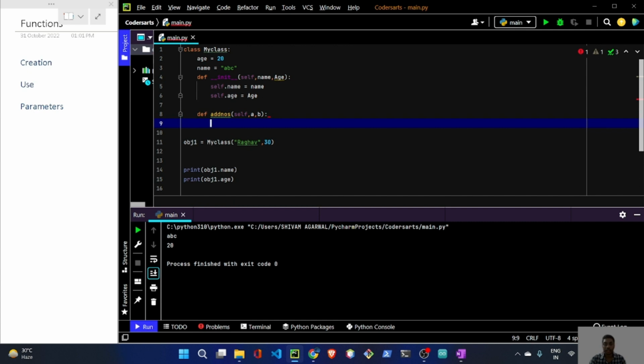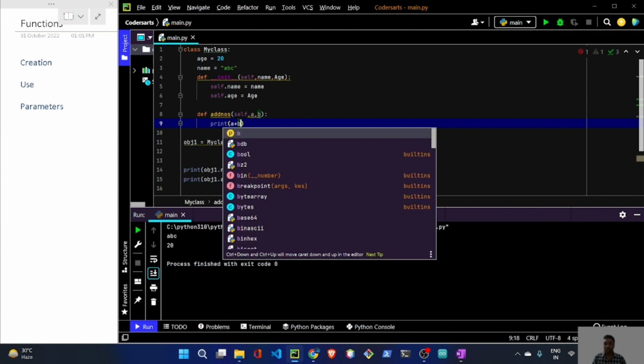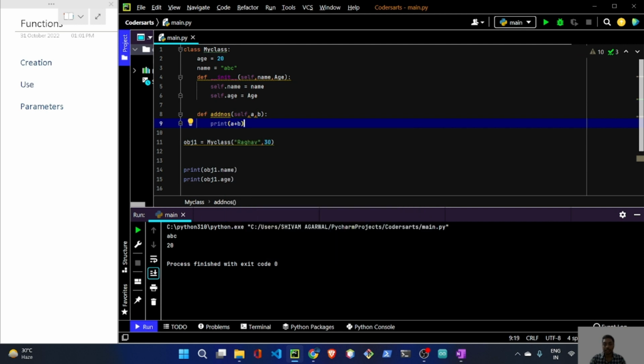So this is how you can create a function. You have to specify the self parameter here. Now you can just do print using a plus b. Okay, so this function will take a and b as values and give us the output as their addition. Now how to access this function and how to pass these values. These are called the parameters. You already know that self, a and b will be the parameters. How to access this function?